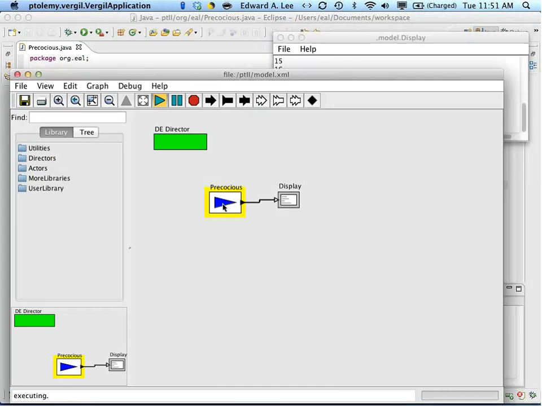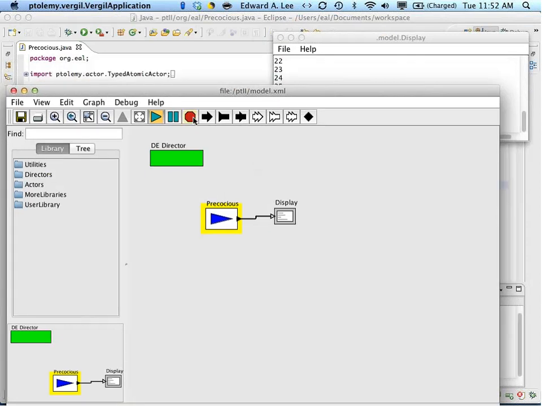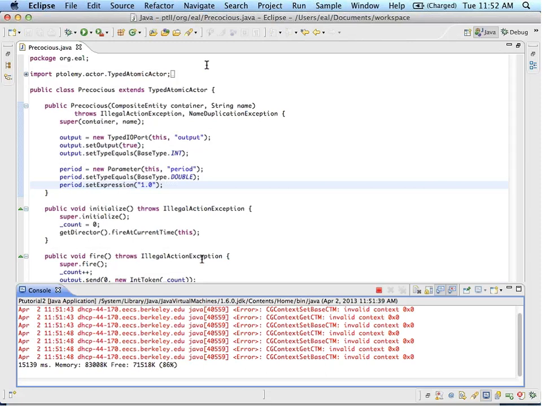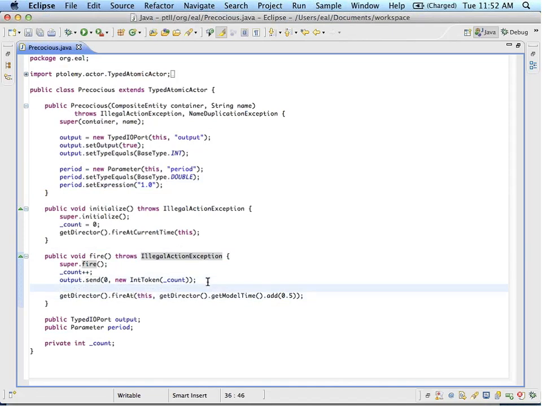Oh no, it doesn't slow down. Why not? Because if I go and look at my code, I still have my hardwired 0.5 in here. I didn't use the parameter value. So let me get the parameter value.